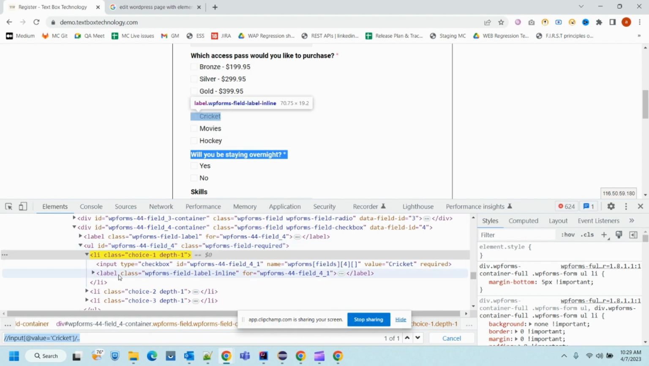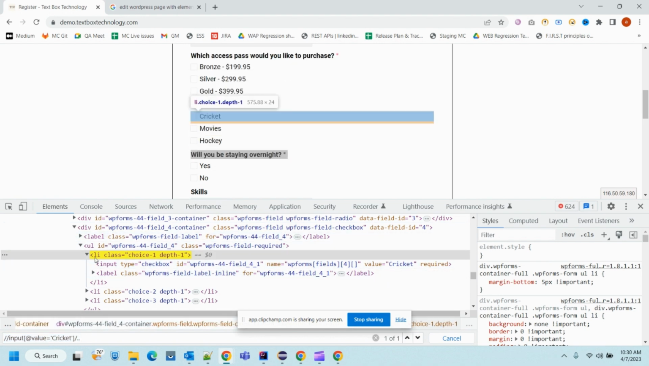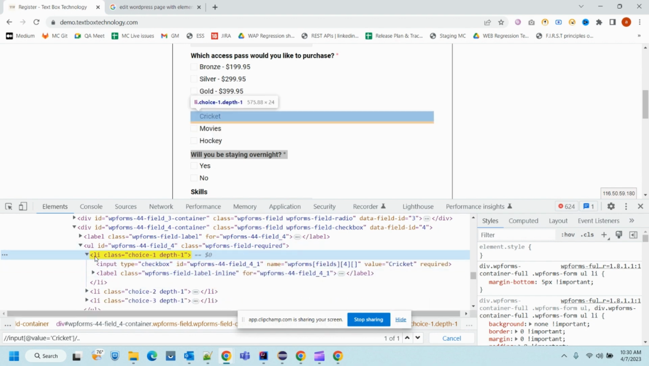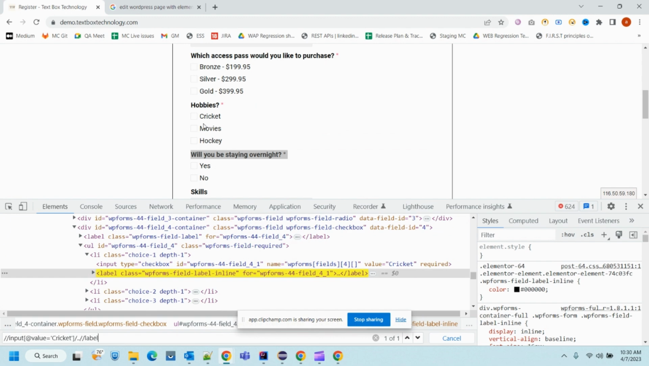To reach this point, I need to go to the label. If I click on cricket, then is it getting selected? Yes. So this is my XPath that I will be using. So from input to li to label, because label is within the li, you can see that when I collapse it, label is within the li. Then we can use double slash label.